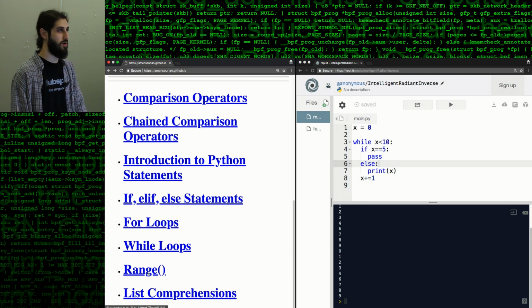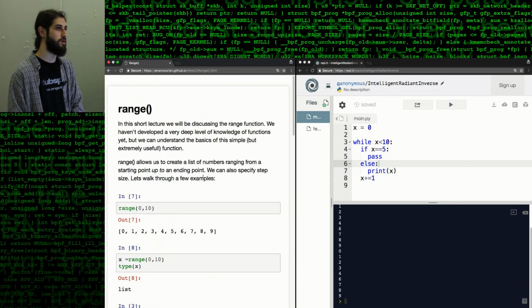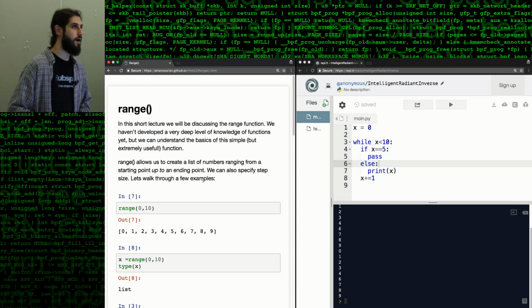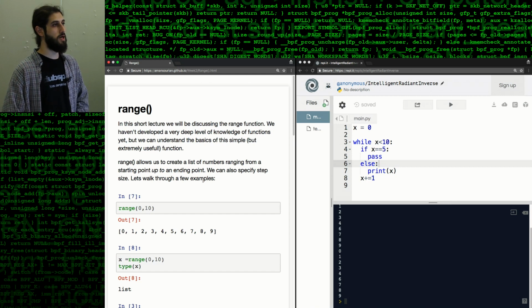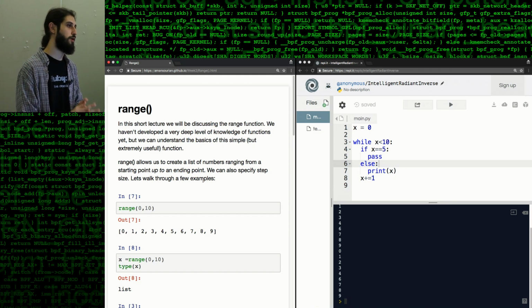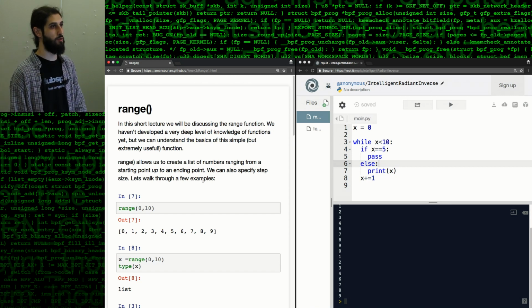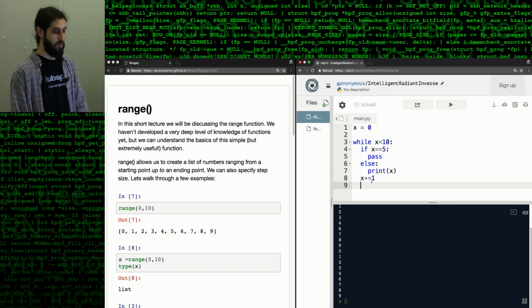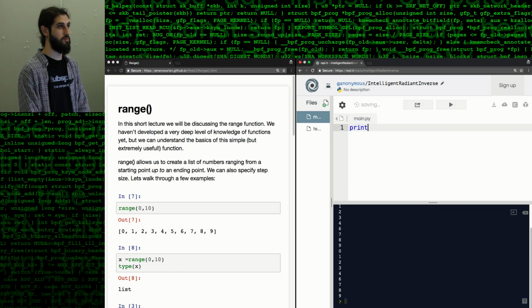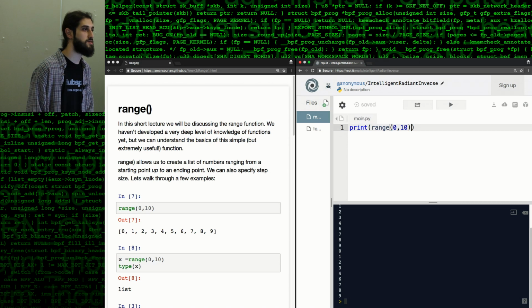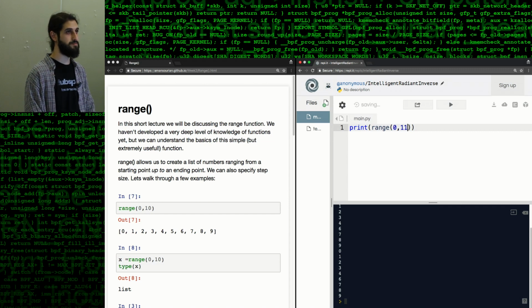All right, now we're going to cover range, which is a pretty useful function when dealing with loops. What range does is it creates a list of numbers from an initial point to a final point. So, for example, print range from 0 to 10. And this is specifically not including 10. So if I wanted to include 10, I would have to say 11.